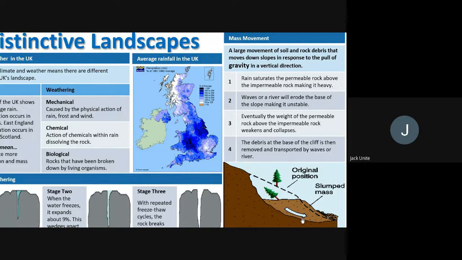And then once all this material is gathered at the bottom, it can then be removed and transported by our waves or rivers, in those four methods that Mr. Sahai talked about: solution, suspension, traction, and saltation, which will mean that these materials are moved away and we begin our next stage of the journey, where we start to think about deposition in the next slide.